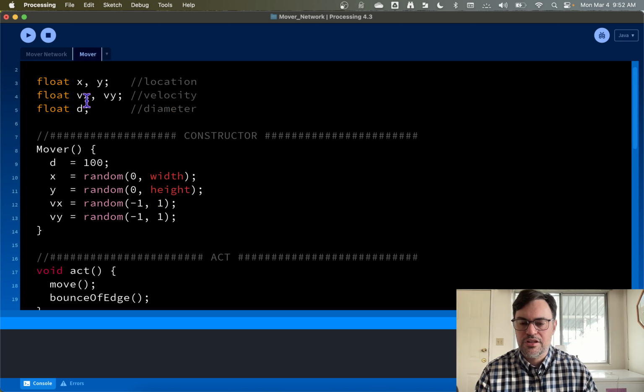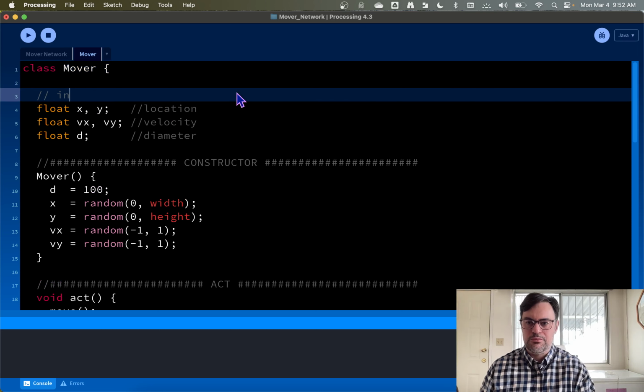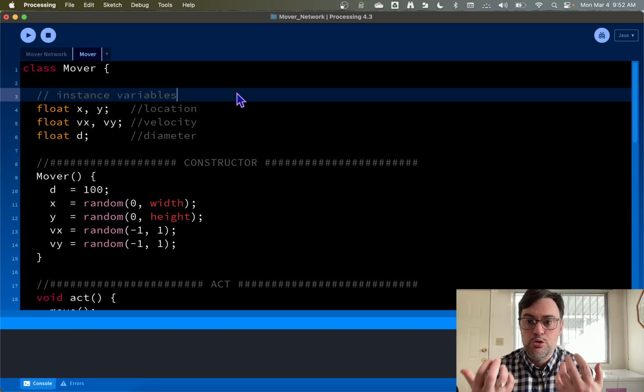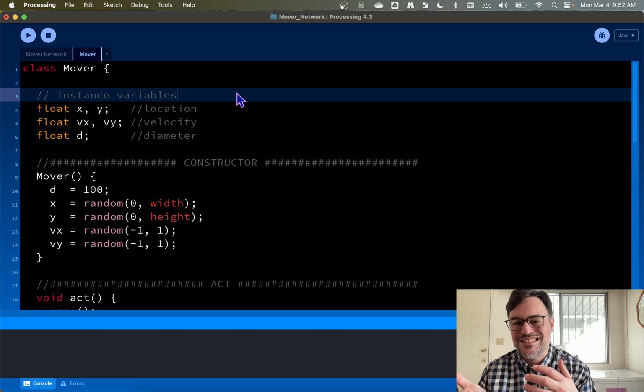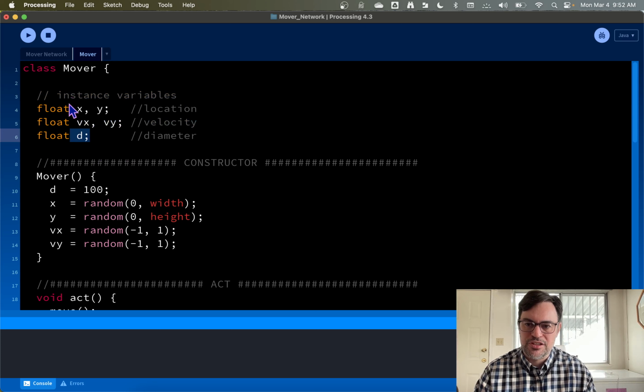So here's our mover. It has instance variables. Remember, instance variables are all the things that every mover gets. They're called instance variables because each object that is a mover is called an instance of the mover class. So all your instances are getting an X, a Y, a VX, a VY, and a D. In other words, a location, a velocity, and a size, like a diameter, because it's a circle.